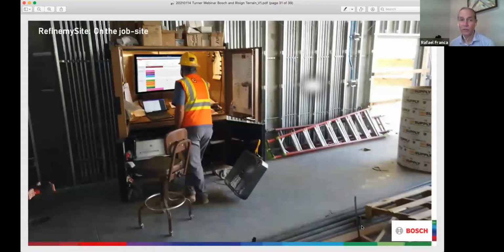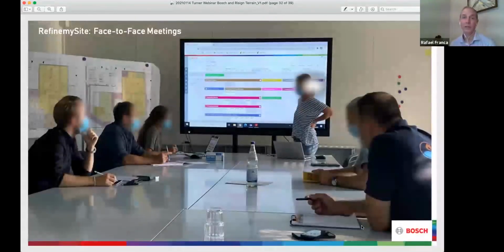This is how people are using this. Is a real picture of a foreman on a job site checking the schedule over here. So you can use it on the job site. You can also print it. There's an option where you can print your schedule, the plan as well, and post it, plot it on the job site. Also, you remember those pictures of the big room with all the sticky notes.